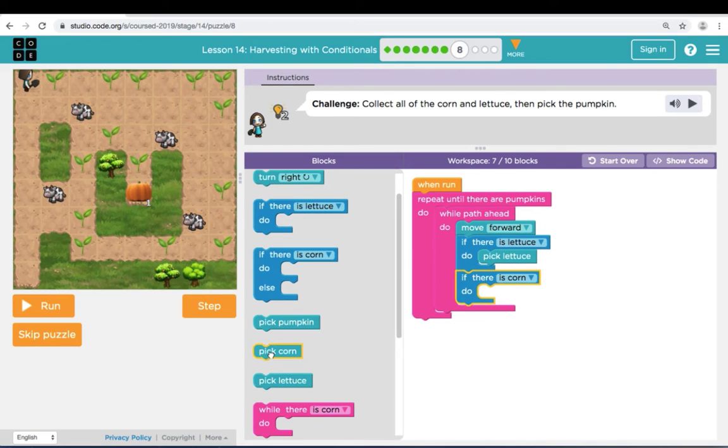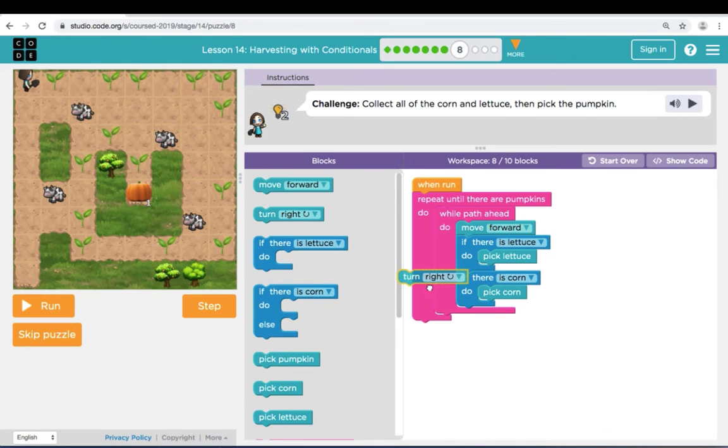We're going to bring a second if statement over and say if there is corn, pick corn. We saw that at each corner, our farmer must turn right. We're going to bring over a turn right command and connect it at the very end inside our repeat until. At the very end, we have one pumpkin to pick. Let's double check our code.